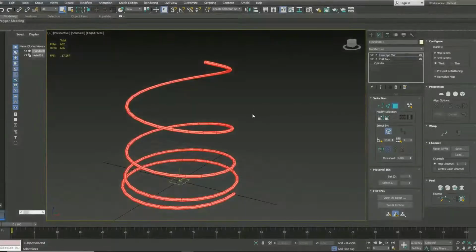What we're going to do is we're going to just save this and make our texture. So we're going to save this as, you can say this is an OBJ or FBX, whichever, and then we're going to jump across into Photoshop.